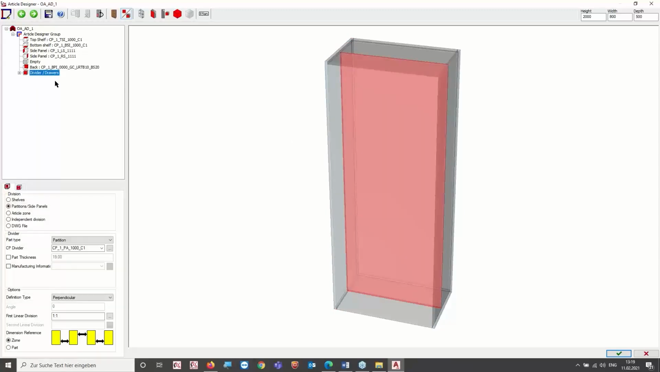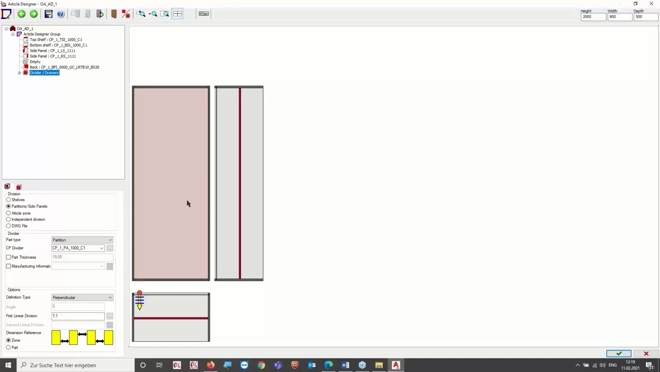And now we take a look again at the divider, because here we have a field for the first linear division, and we have a second field for the second linear division, but it's not activated yet. So I can't enter any values inside of here. I'm going to switch to the 2D preview first so that we can see what happens.